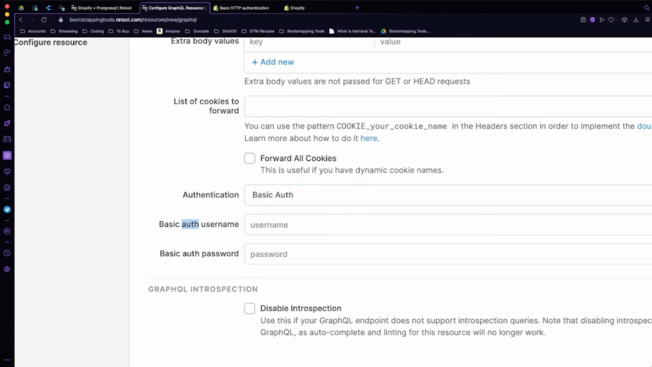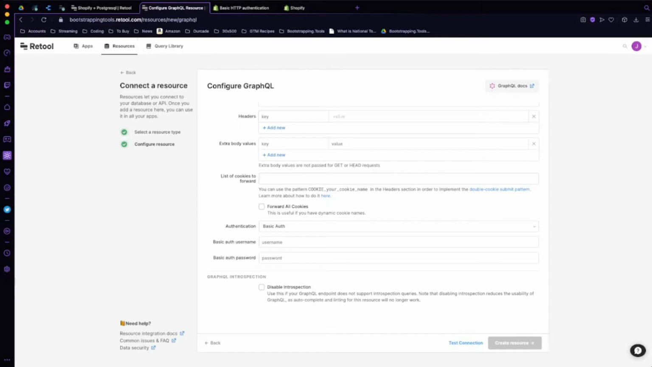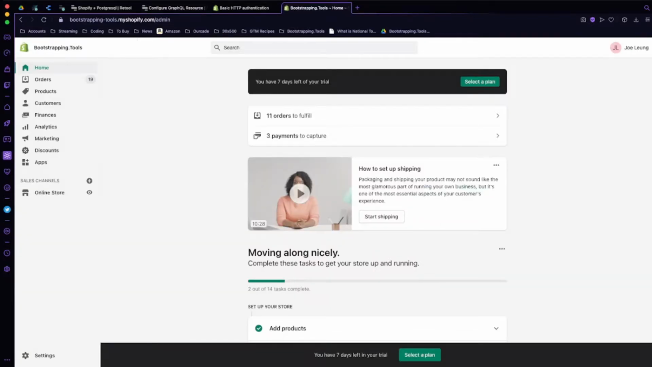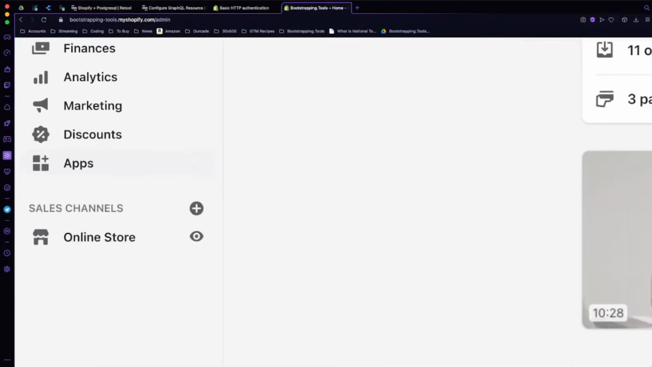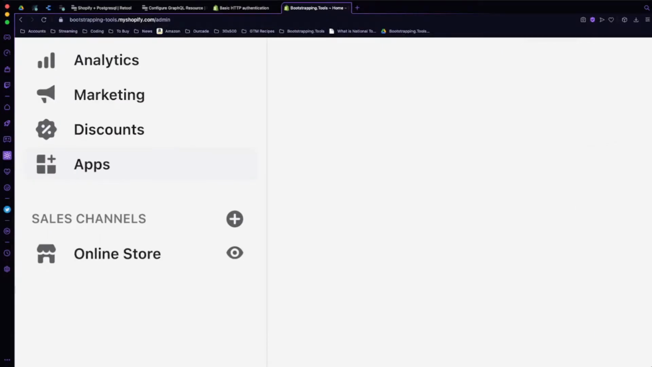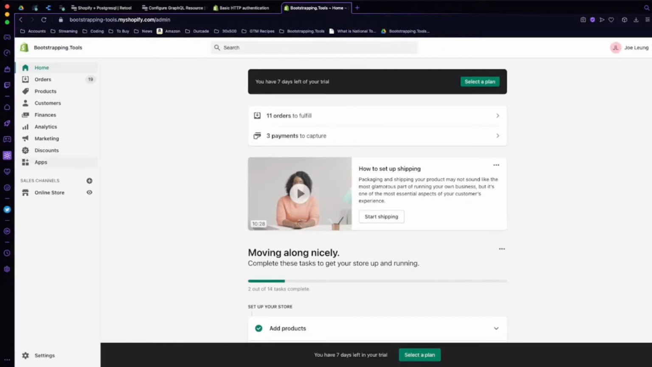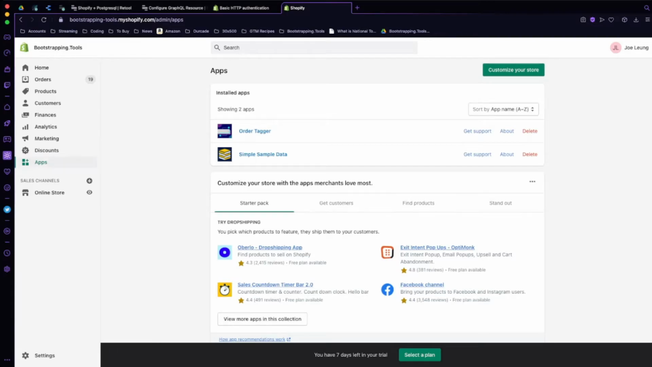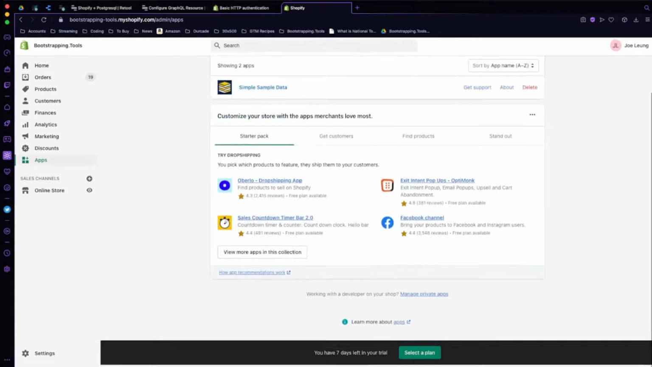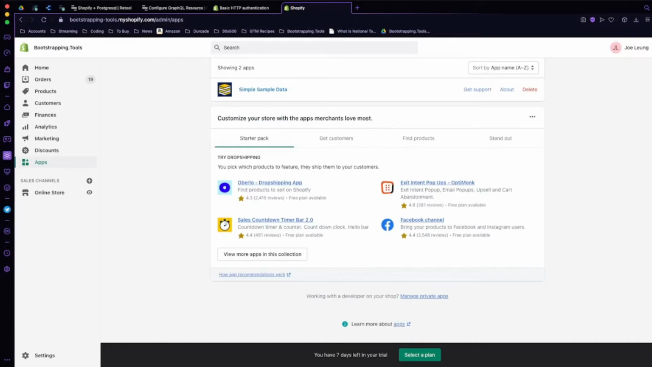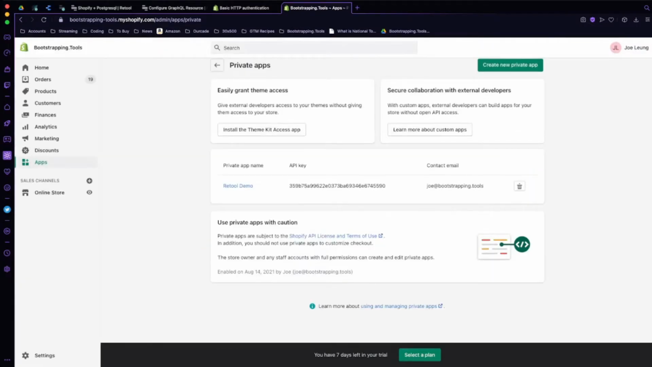You're going to get a basic auth username and a password. And you can get that straight from our Shopify app here. So let's go over there. Within there, you're going to see an option on the left-hand sidebar menu called Apps. When you click on that, it's going to take you over to all the apps that you have installed for your Shopify store. To get your API key, scroll down to the bottom and then click on the text link that says Manage Private Apps. Once you click on that, it's going to take you over to all the private apps that you have. For us, it's the Retool demo.